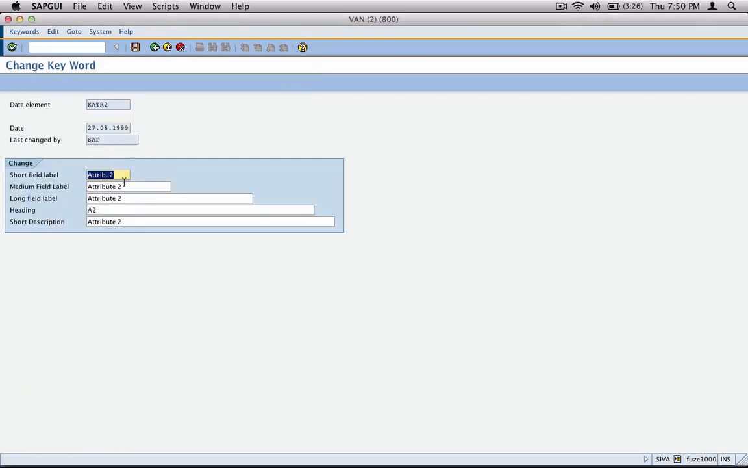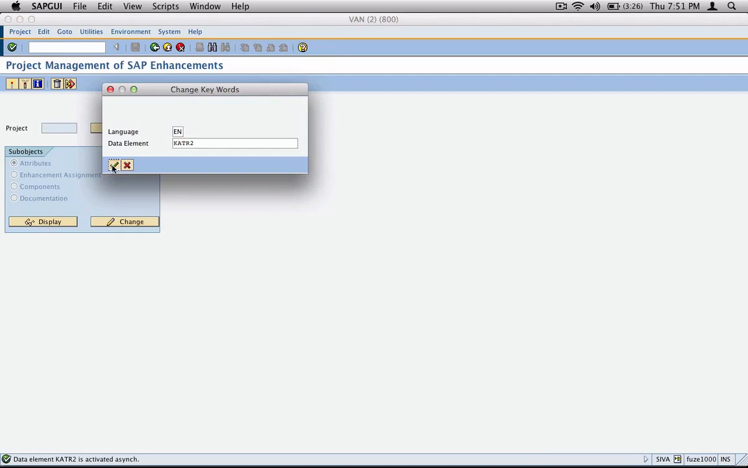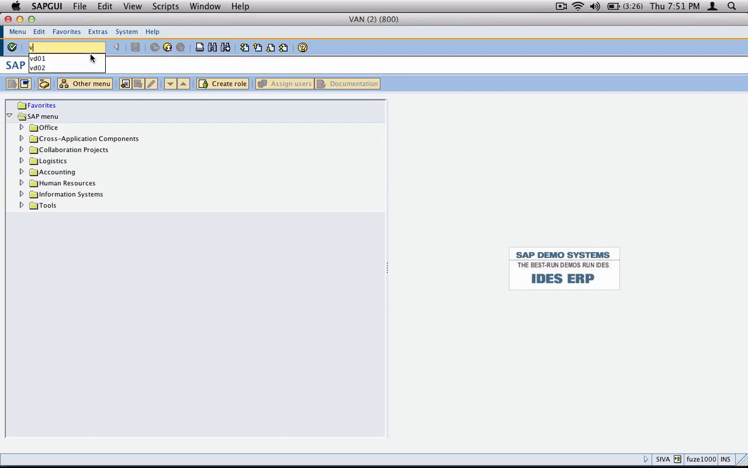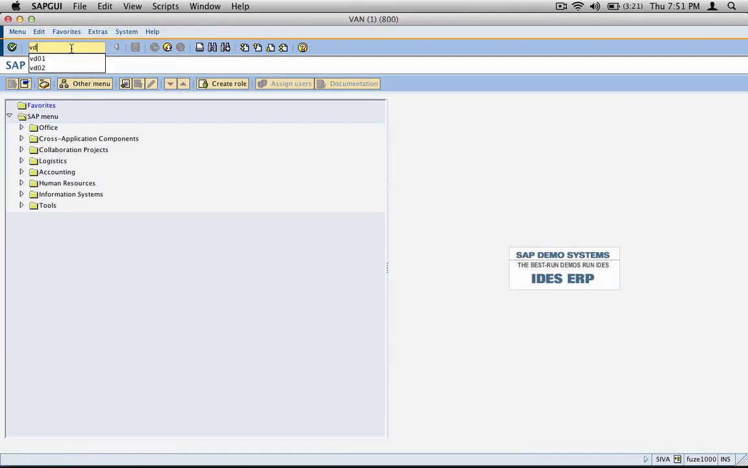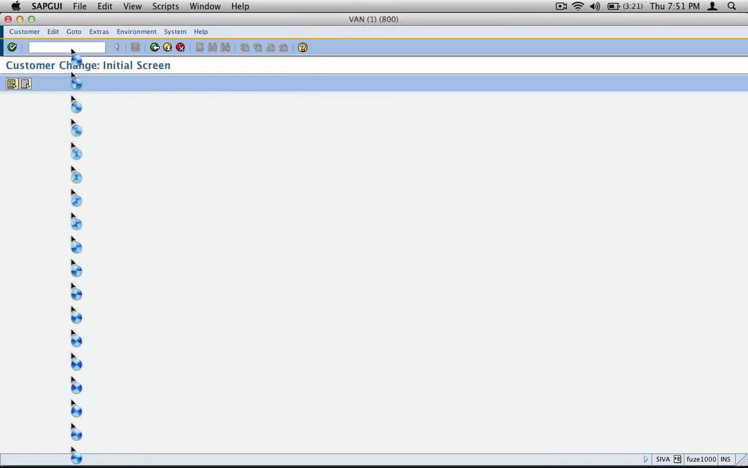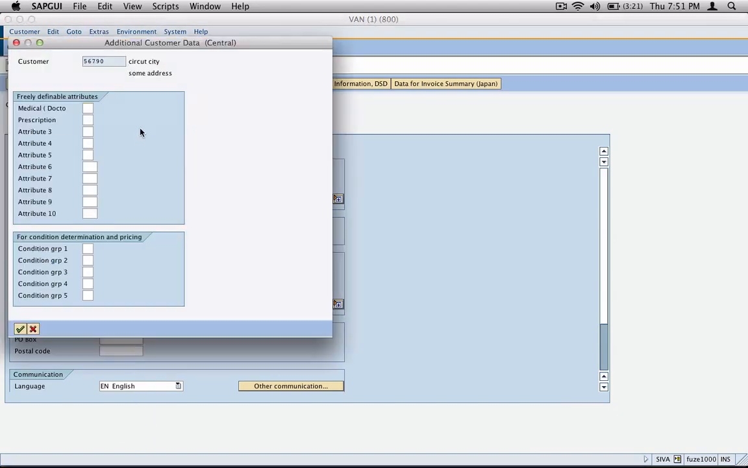Now what is KATR2? Let's say it's prescription. So there's a short label, there is a long label, and so on and so forth. Prescription, yes or no. Let's not change all the labels, but these labels should be enough. Prescription, save. Okay, we're done here. Close it. Now go to VD02 in change mode, or VD03 in display mode. Go to extras, additional data, and then you see the changed label, prescription.